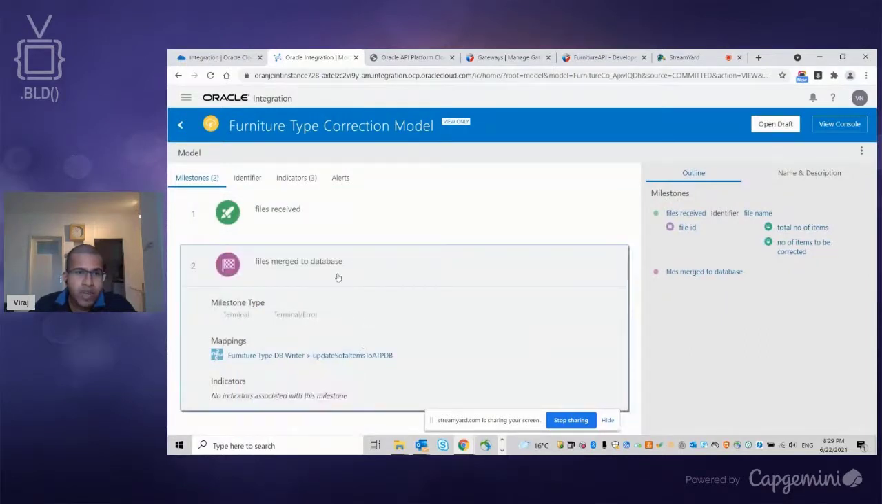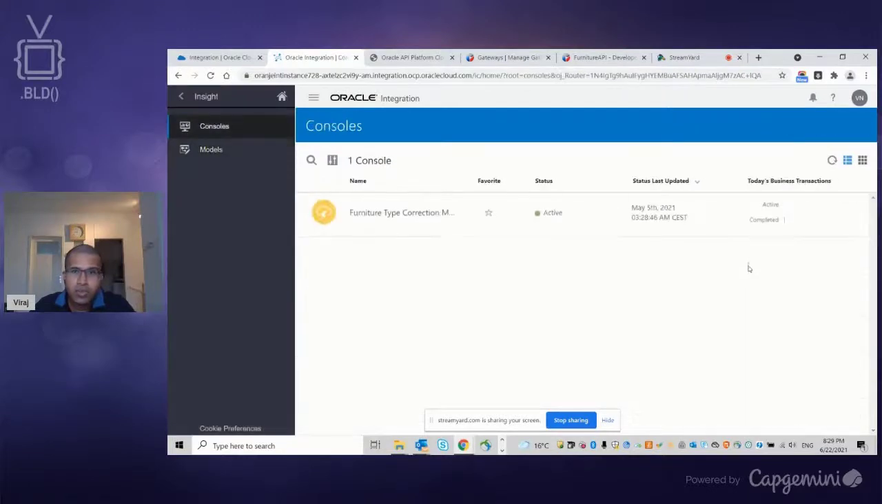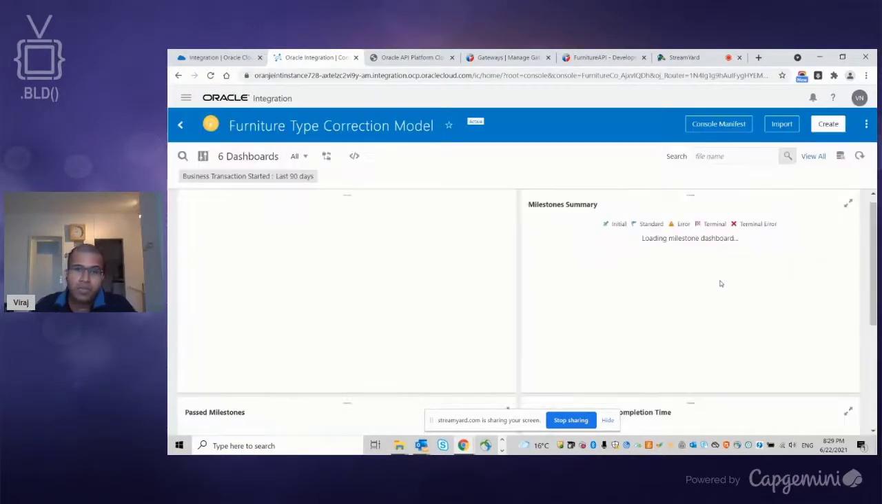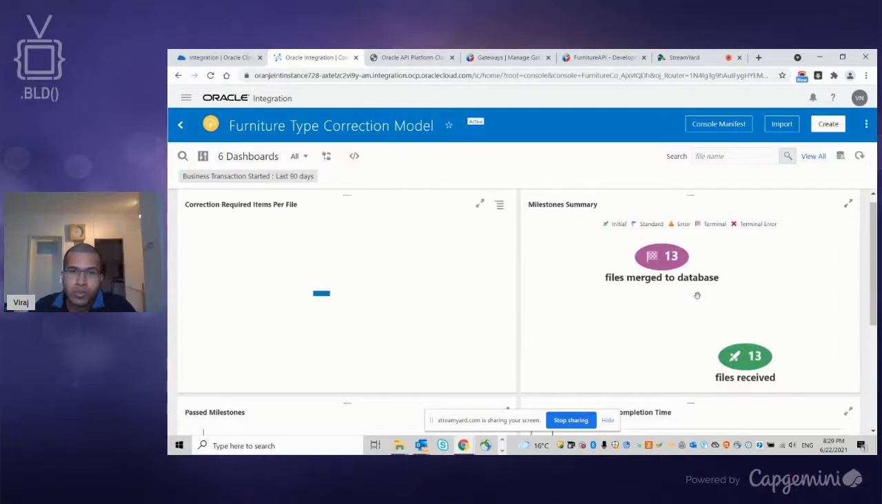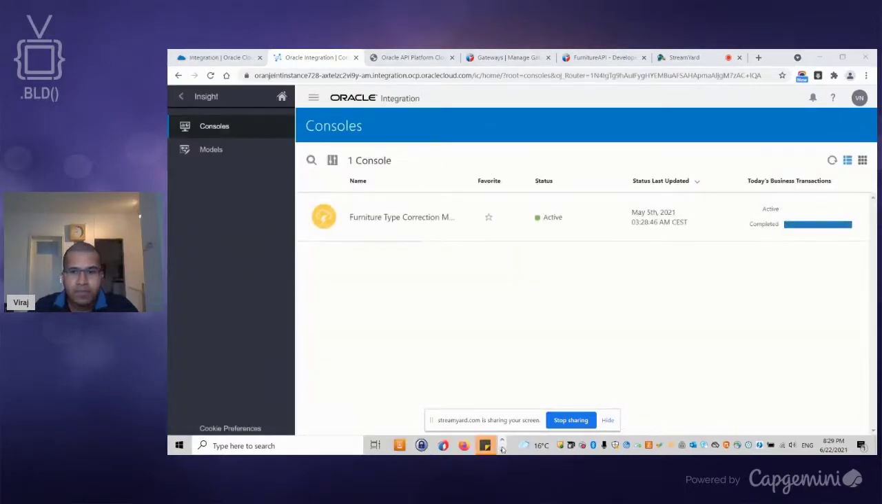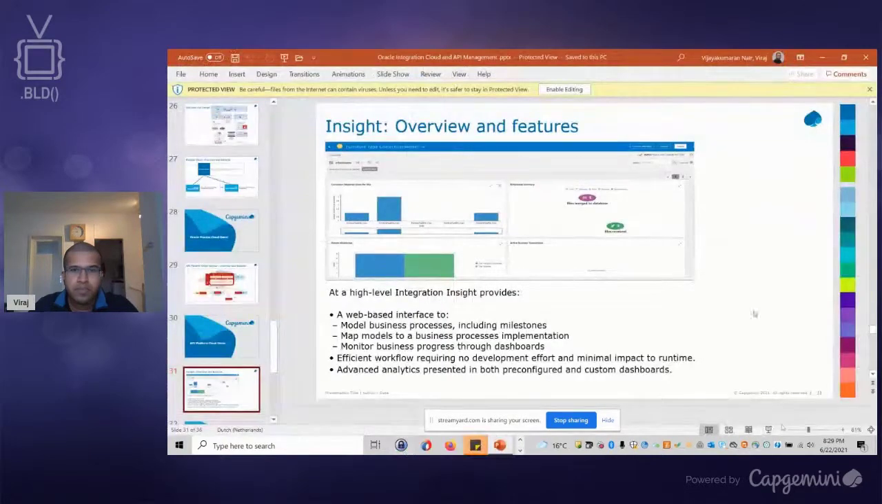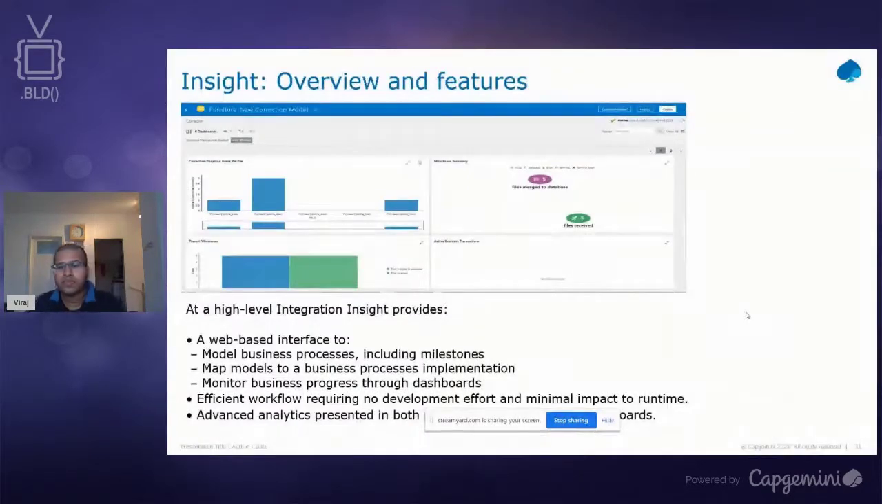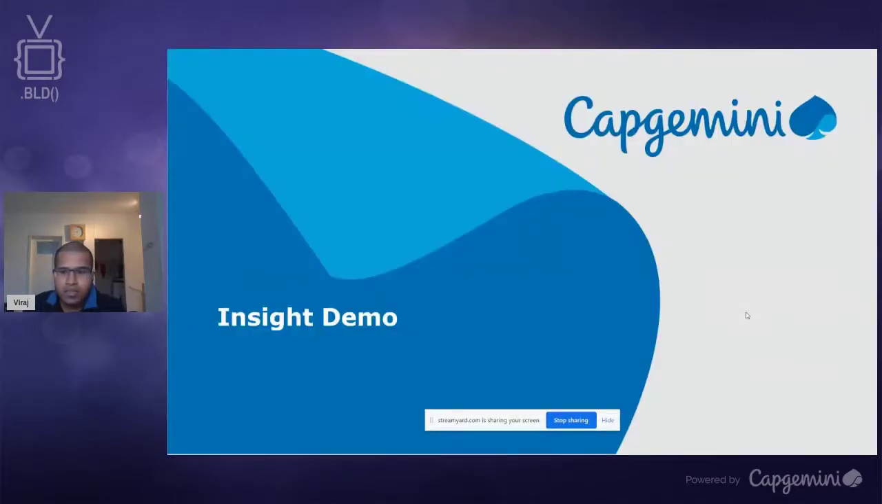So we have defined two separate milestones for this process, once file received and once files are merged to the database. And that's why you see in the console two different milestones. But it is possible to define and implement multiple milestones as and when required, or if the business use case requires it. So that was about the Insight demo.